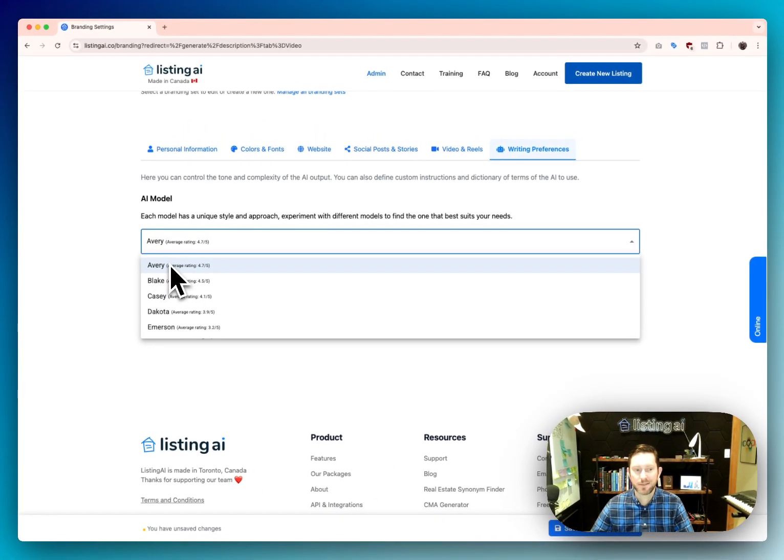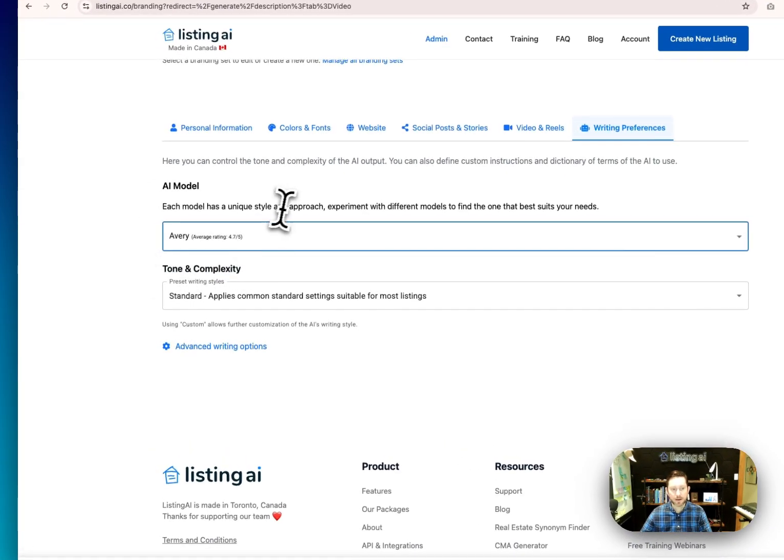These are actually just custom versions of the models you're probably the most familiar with out there. They range from Anthropic models to OpenAI models to Google Gemini models, and we custom train them based on historical real estate listings. And then these reviews you see, these review levels, the ratings are based on user feedback. So Avery is currently the highest rated one. I'm going to go with that then.